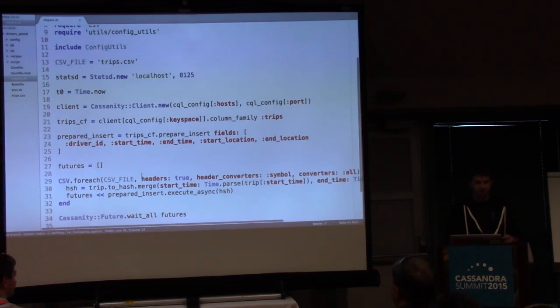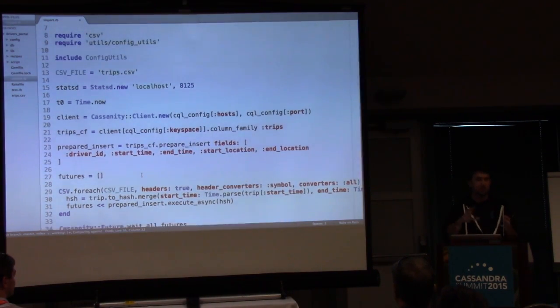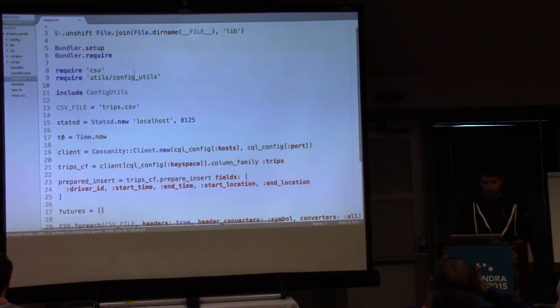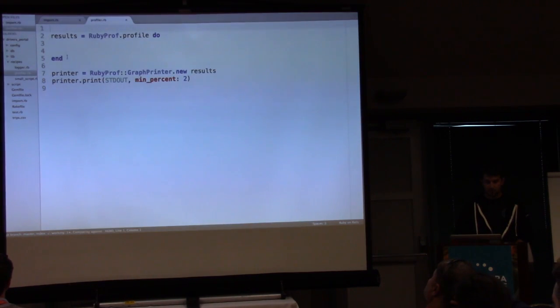So I'm gonna just wrap this code in a profile block, okay, and try to understand where we are losing our time, right? Okay, so for this we are using the Ruby profiler, ruby-prof, and to make things quicker, I have a small snippet here to copy and paste into my script, right?